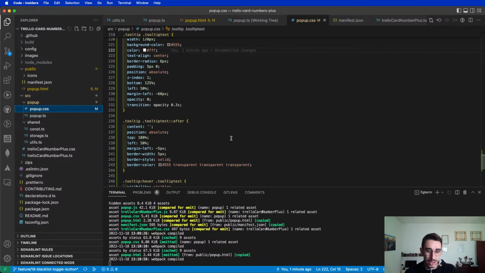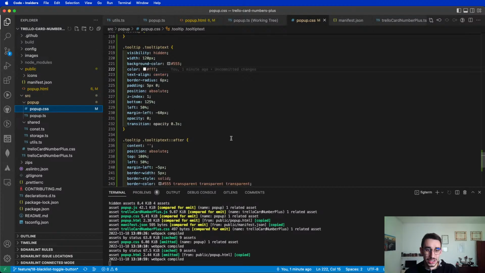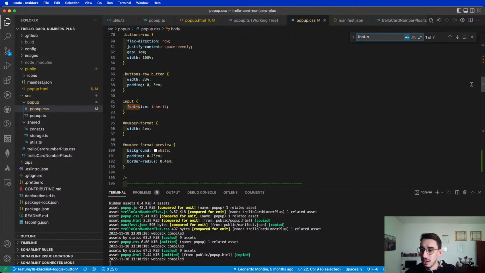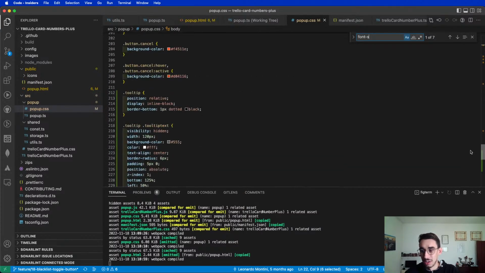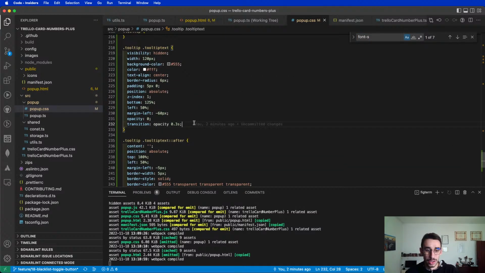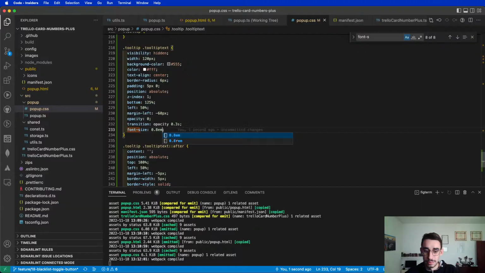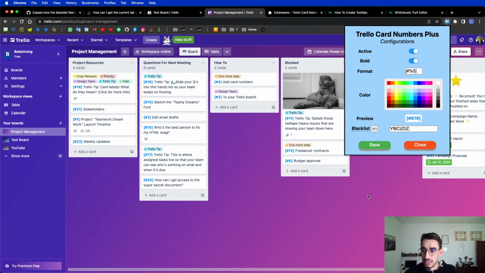If I can, maybe change. Do I already have a font size? No, okay. Maybe I can change the font size and make it a little bit smaller over here, like font-size 0.8em. Let's see if it changes. Yeah, that's a little bit nicer than this way.